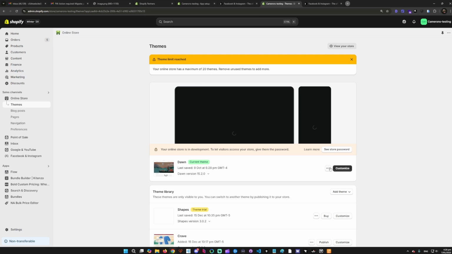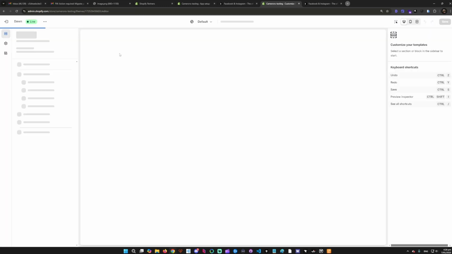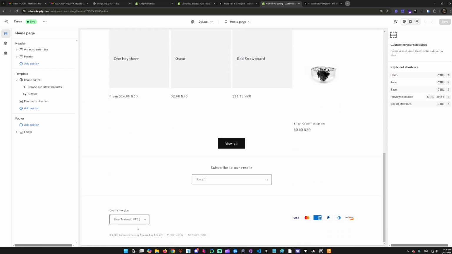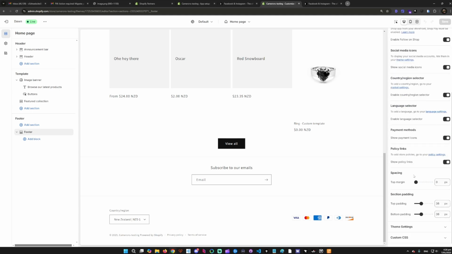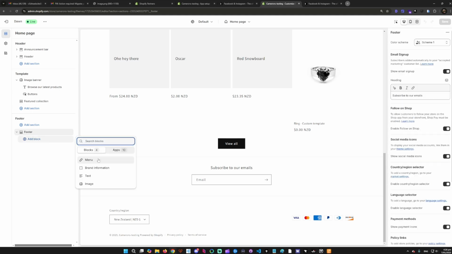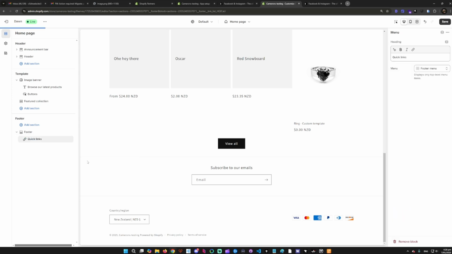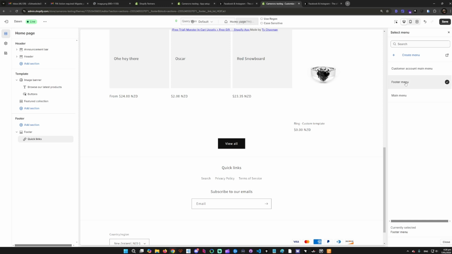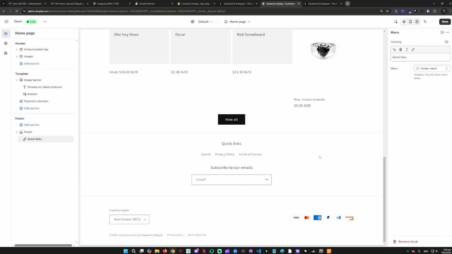Then we'll go into here. I'll just use this theme. Go to customize, and now we'll just go down to the bottom of the website into the footer. And we can see that the privacy policy and terms of service have been populated automatically there. However, for any other website, generally what you have to do is go into the footer and add a menu item. And then make sure that this says footer menu. All right, and then that will also populate under quick links. So it's already pulled them through.